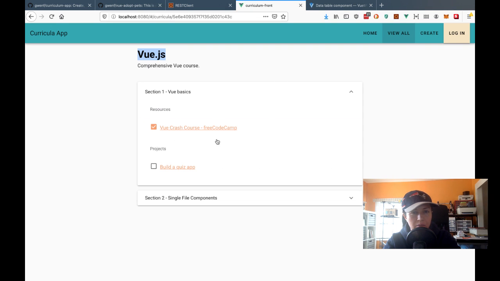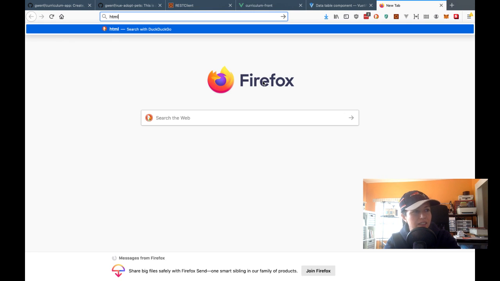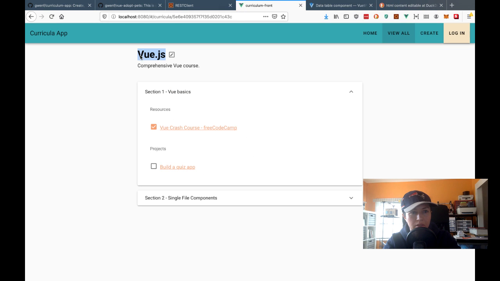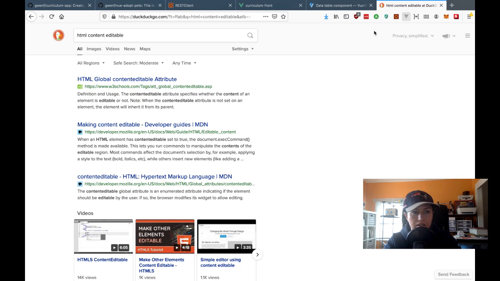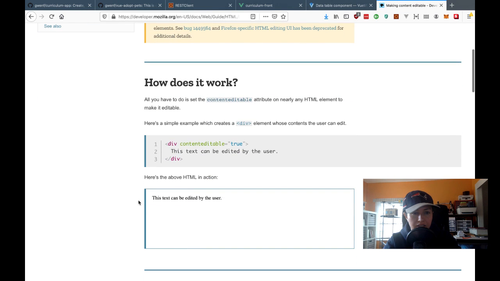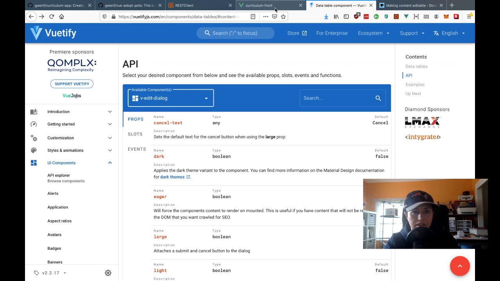That's okay. I think I'm going to change this to the HTML content editable. So I'll just change the prop, and I guess I'll start with the title here. So I'll change this to content editable and see how that works. Okay, so I can just conditionally set a content editable prop on the text.